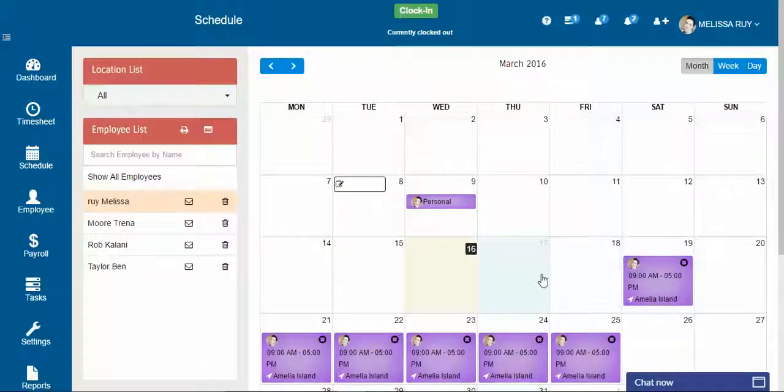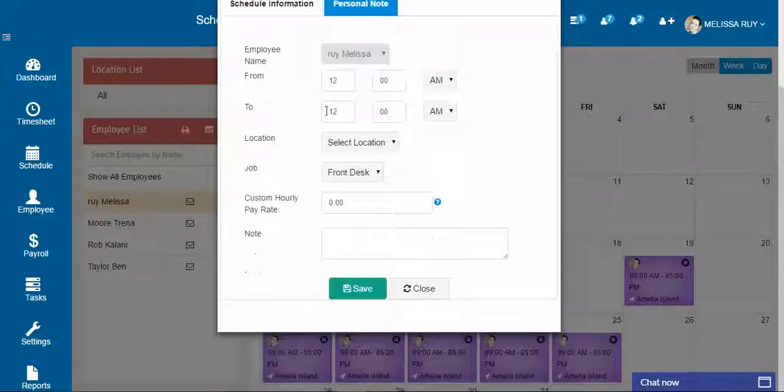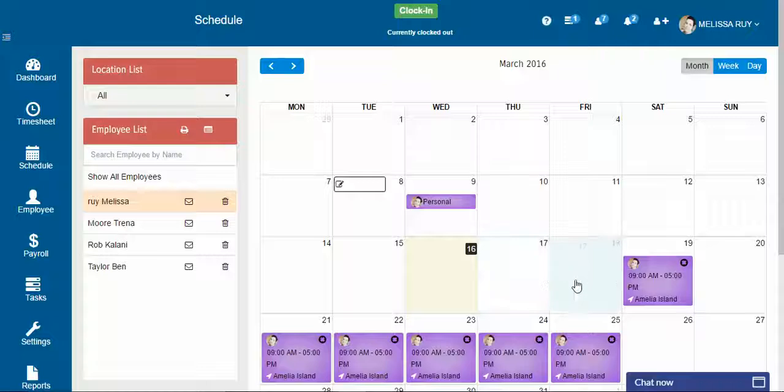Now, if you want to enter a shift for the first time, you would just click on the day, select the employee, and enter the hours that you want them to work, the location, and the job. This custom hourly pay rate is basically if you want to pay that employee more or less for that day. This will override whatever pay wage you put in their profile. So if you don't want to pay them anything different, you would just keep it at 0. You can make any notes for your employees to see, and you would just click save. And it would save right here.